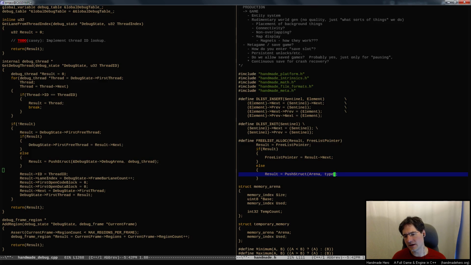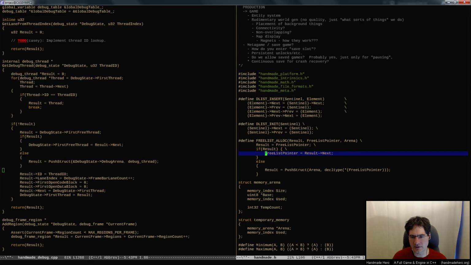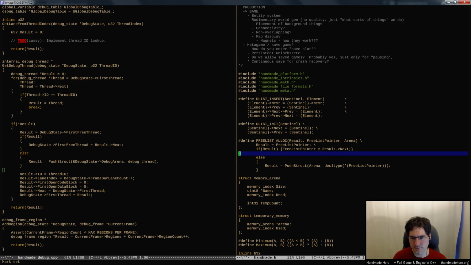And I think in C++11 you can do a thing that's like decltype, right? Where you say, whatever this thing was actually pointing to, get me that thing. And that would prevent anyone from actually having to put that in there. And so a free list allocation just looks like this. I can make this a little more concise, like so, right?